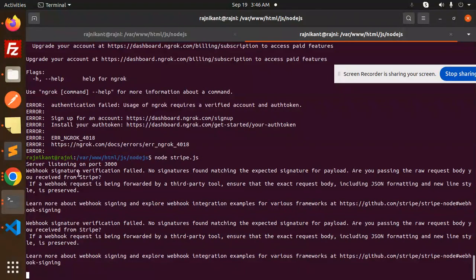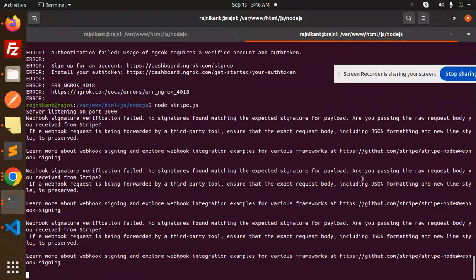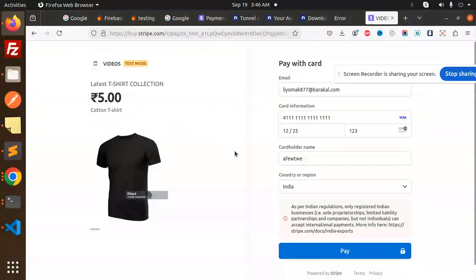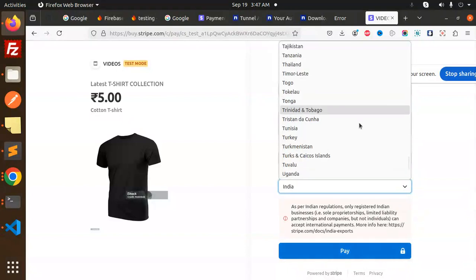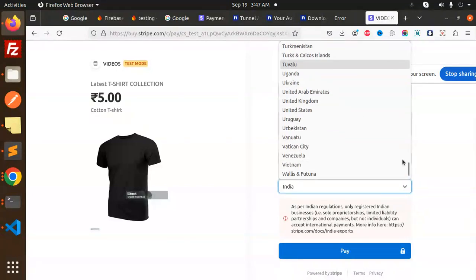Now here you can see webhook signature verification failed, no signatures found matching the expected signature for payload, are you passing the raw request body you received from Stripe? That means the hook is working. The signature failed, right? That means whatever URL we have put, it's working, as per Indian rules and regulations, a registered Indian business can go with, let's go with the United States. It worked.